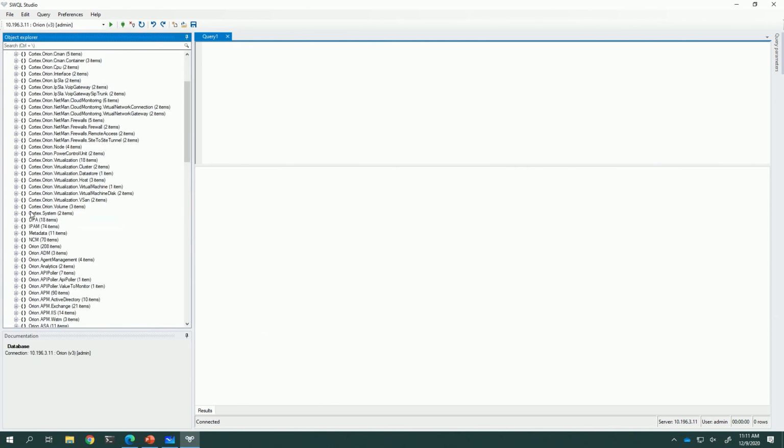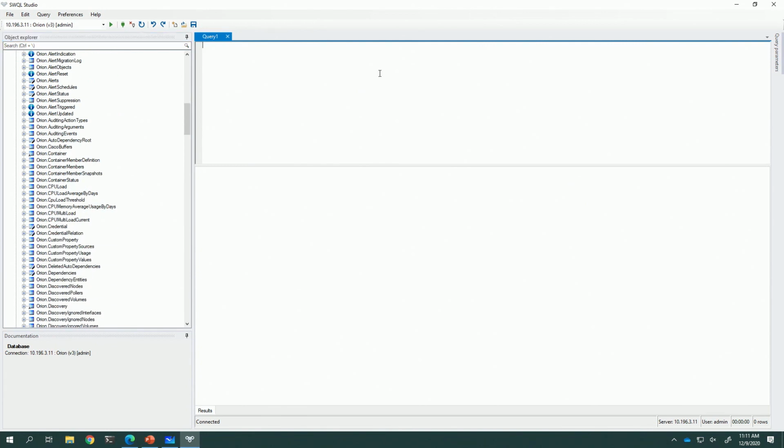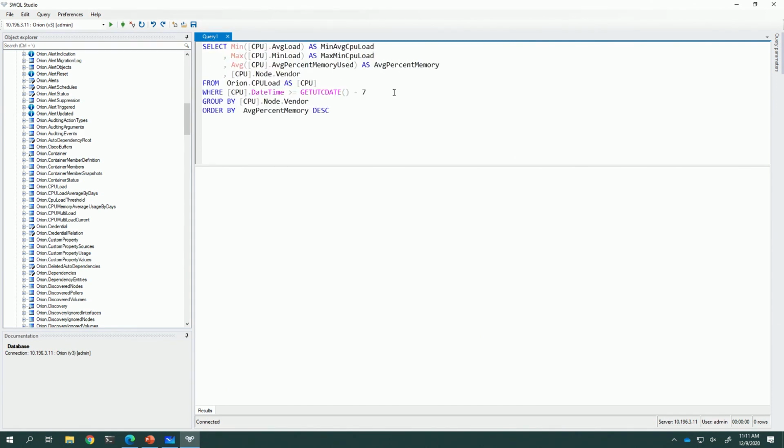So we can see my connection. We can see all of the groupings, we can see all of the tables underneath those, and here's that CPU load one we're working with. But I'm going to go ahead and just paste it in here, and then I'm going to see if I can zoom in a little bit.